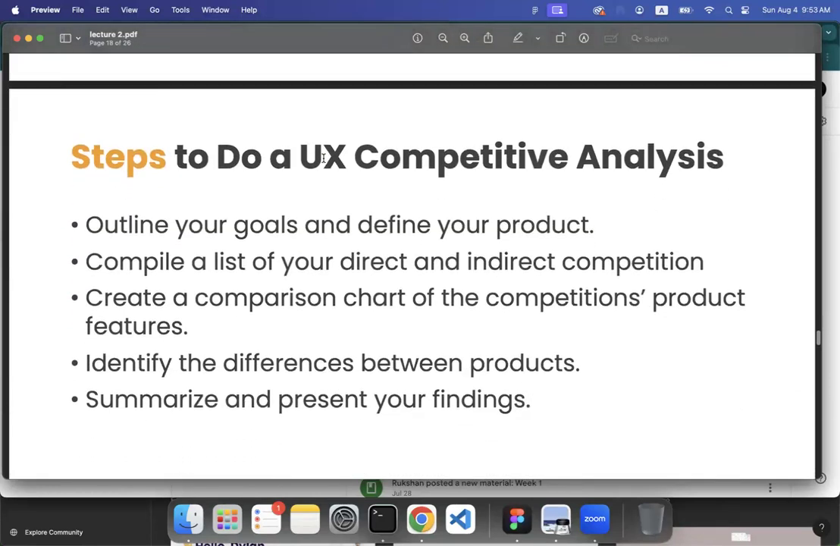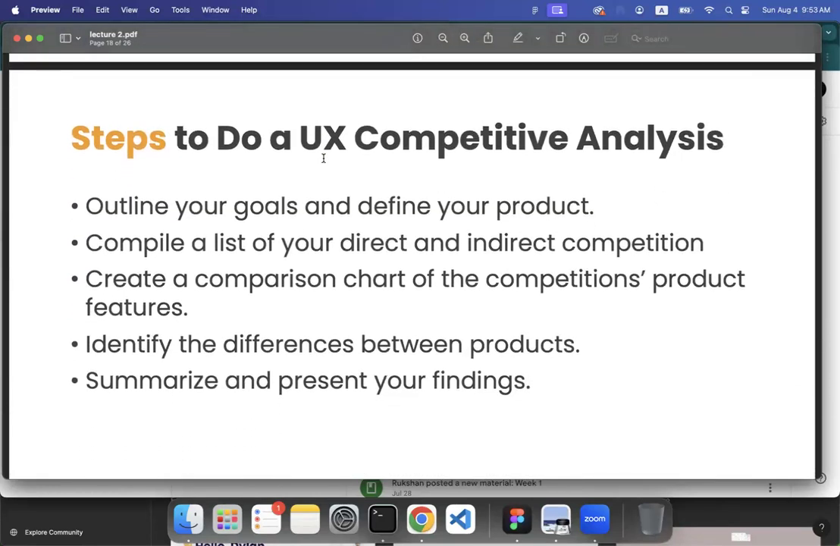So these are the steps that you have to do a competitor analysis. Number one is to outline your goals and define your product. So now, the first thing you have to do, when you have a project idea, is understand what the goals are, what is the service that we are going to provide our users. And then you have to define your product, what category my product will fall into, and who are our end users, who are we targeting.